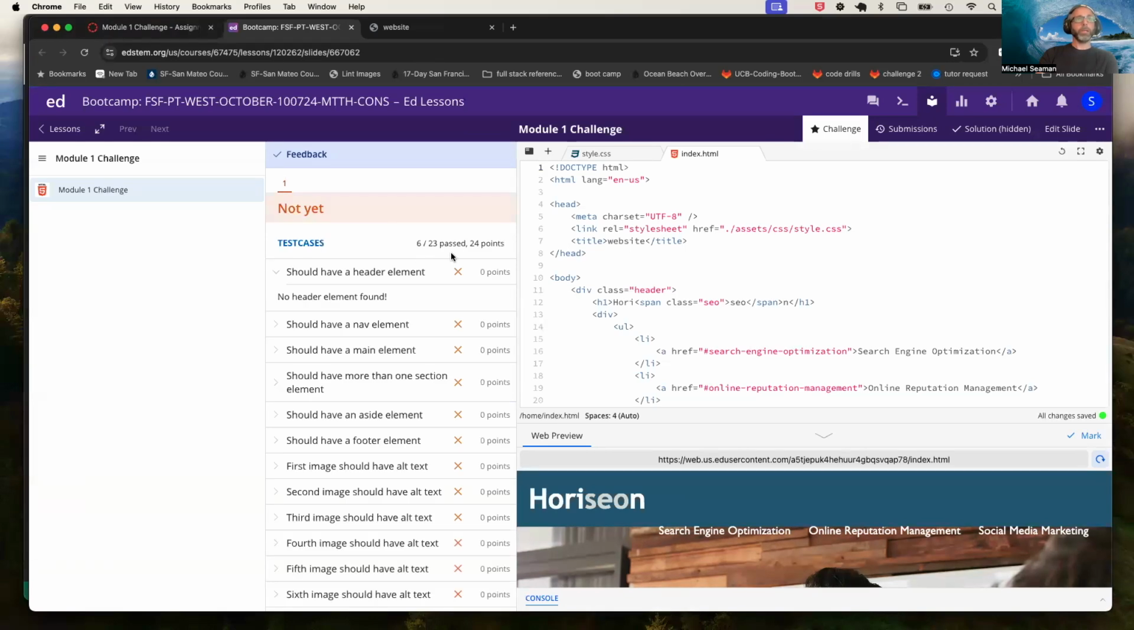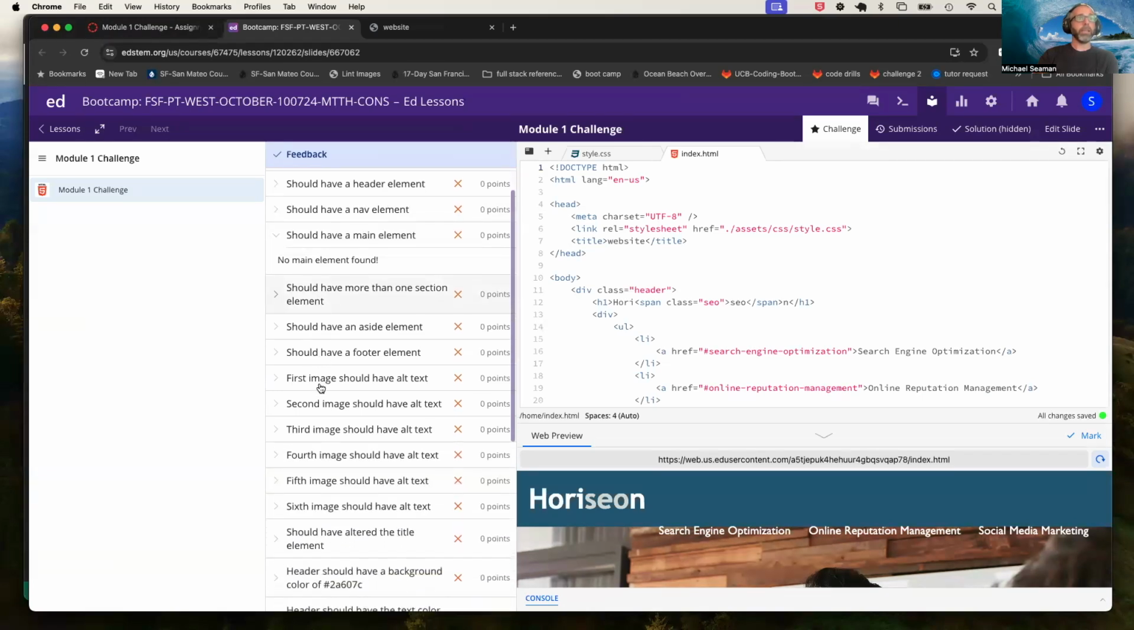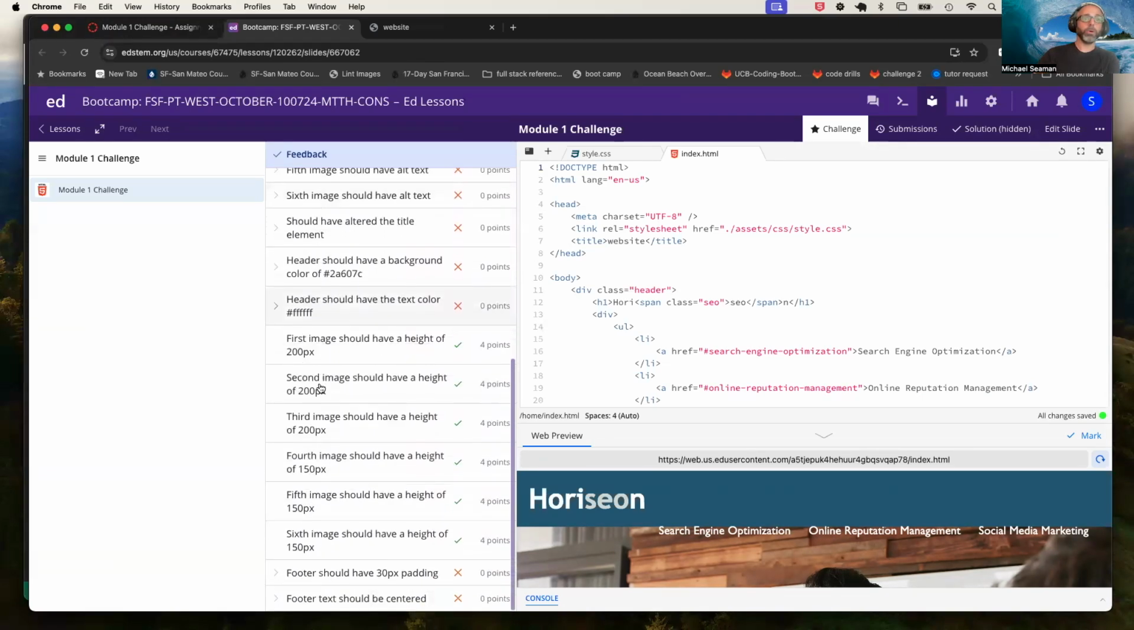Yeah, there we go. So not yet. That means I haven't passed all of the tests yet. So far, I've only gotten 24 out of the 100 possible points. There's a lot of tests here that have not passed. Should have a header element and then a message explaining no header element found, et cetera, et cetera. So here are the individual tests, and they are very helpful for pointing you in the right direction as far as what you need to work on.